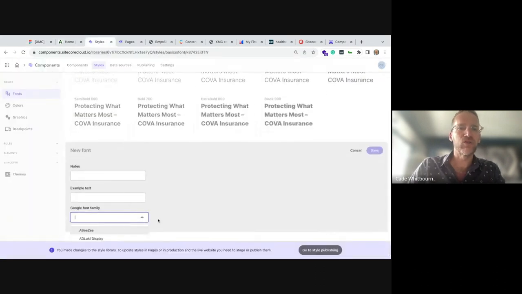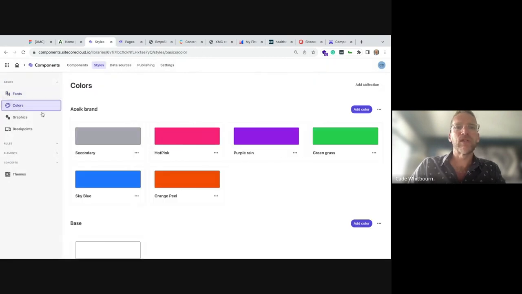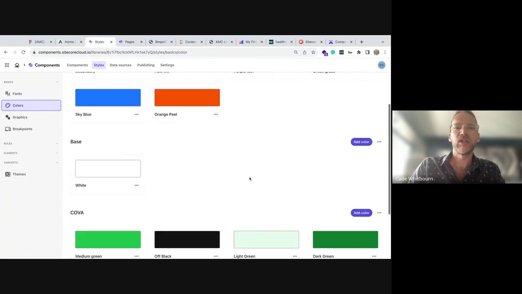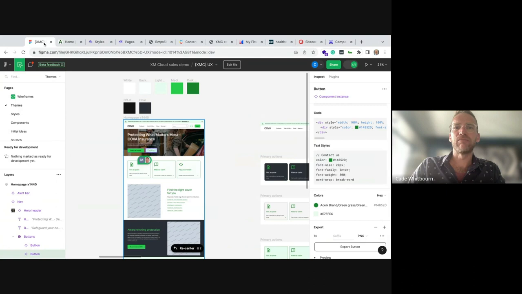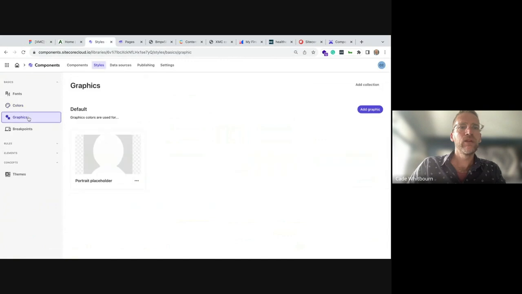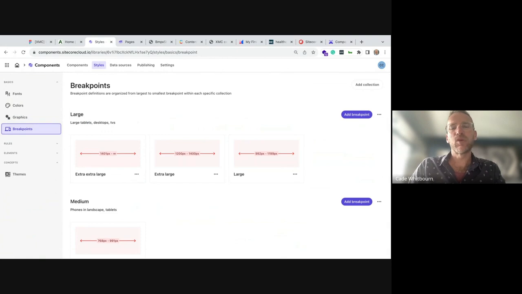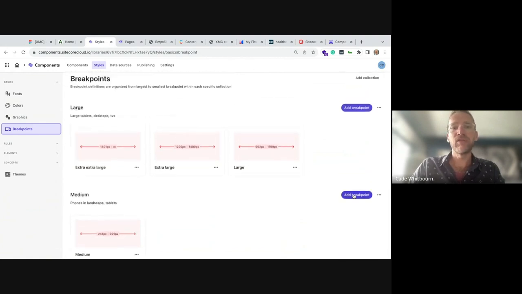At the moment, we are limited to Google font families, which is a bit of a limitation, but they're all there. Adding to fonts, we've got our color palette. This is the basic brand palette. You can add a new collection. I've got a collection down here for our Cova Insurance brand. And as you can see, these match the colors that we've got available here in Figma. Graphics is a new feature. It's as yet a little bit undefined, so watch this space. Breakpoints, this is a default set of breakpoints corresponding to kind of common device sizes. You can, of course, add your own. They can also just work with the defaults, and that's a good place to start.